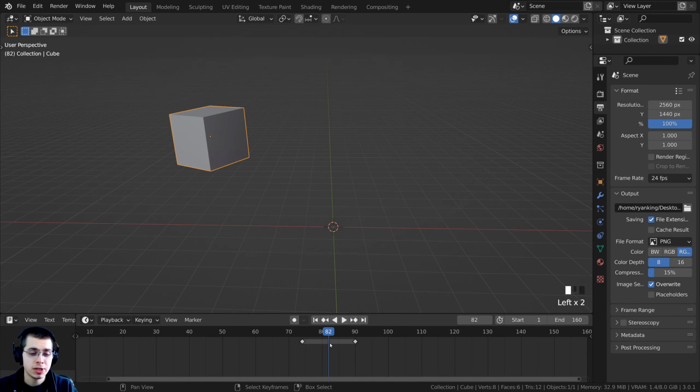Now you can see that in between these two keyframes there is a little line here, and if you press A to select the keyframes, you can see that that line is orange. So this line in between these keyframes is basically telling you that the keyframes are exactly the same, and so nothing's going to change. Because I didn't move the object, I just moved over here and then added another keyframe, and so these two keyframes are exactly the same, and so you can see that the cube is not moving.